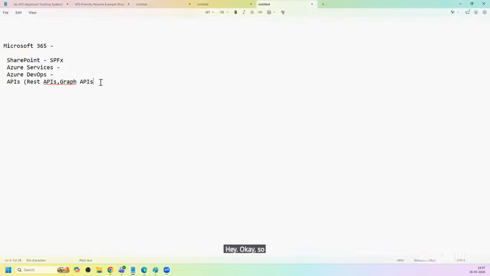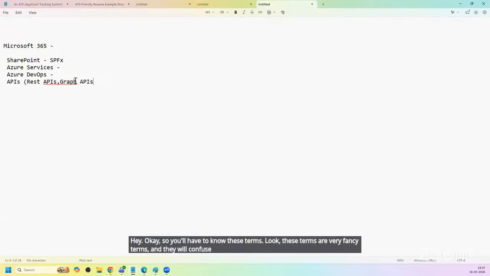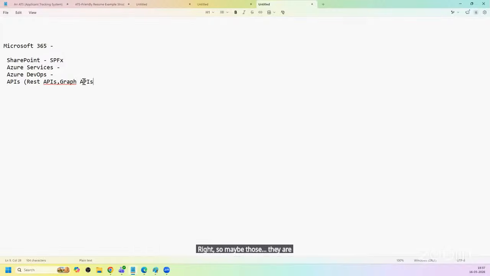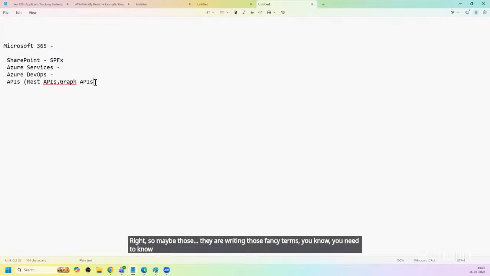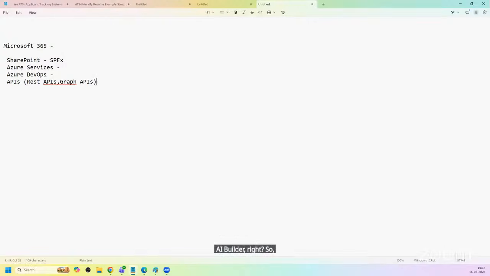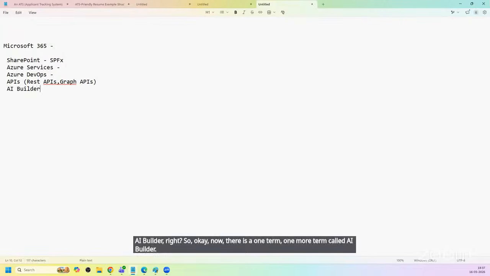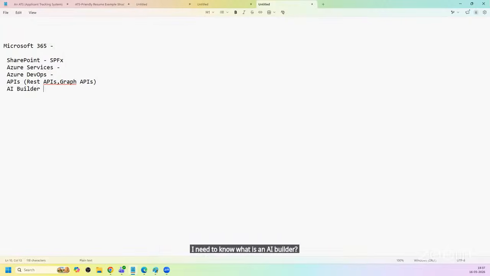So you'll have to know these terms. These are very fancy terms and they will confuse you once you go through the job description. They write those fancy terms: you need to know API, REST API, Graph APIs, AI Builder. Now there is one more term called AI Builder. I need to know what an AI Builder is. So AI Builder is an AI capability.